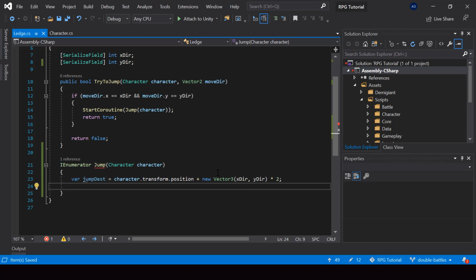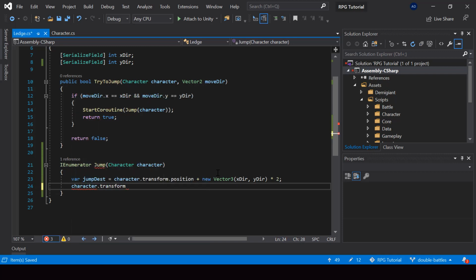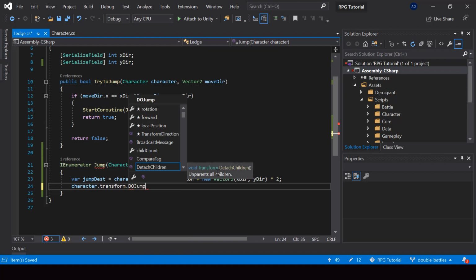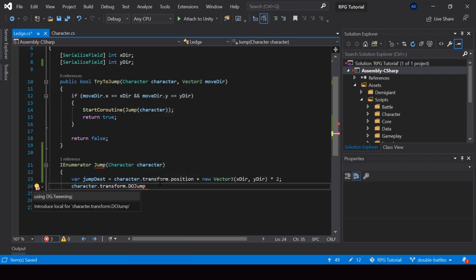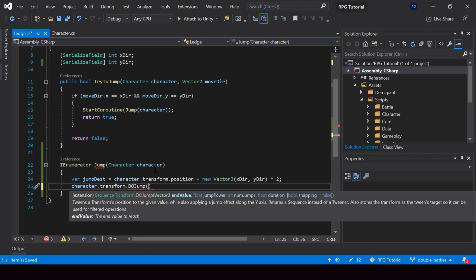All right. And then we can make the character jump by using the DOTween function called DOJump. So to use this function, we have to import the DG.Tweening namespace. All right. So here, the end value of the jump will be the jump destination that we calculated. Next, for the jump power, I'll pass something like 0.3. Next, the number of jumps should be 1. And finally, for the duration, I'll pass something like 0.5 seconds.